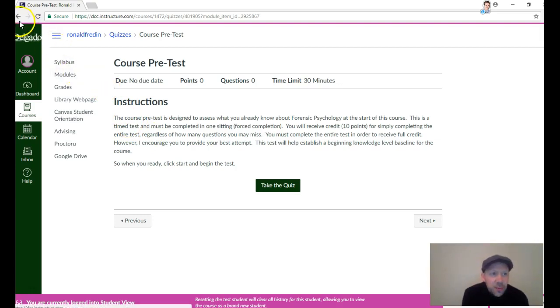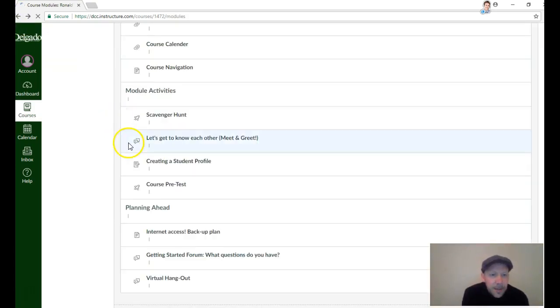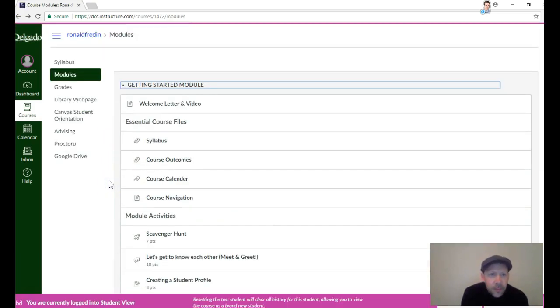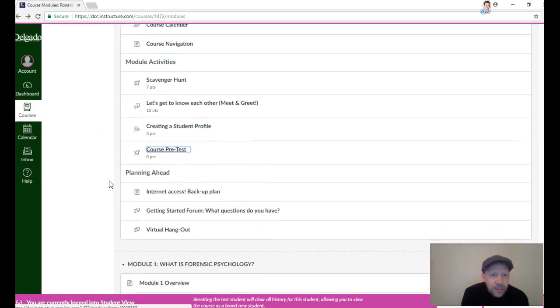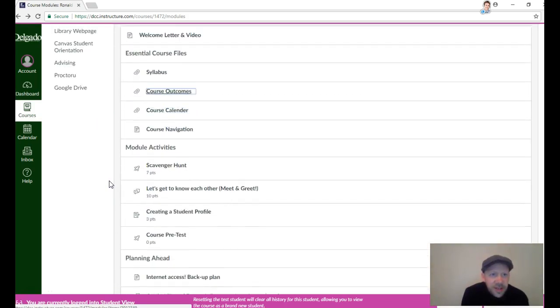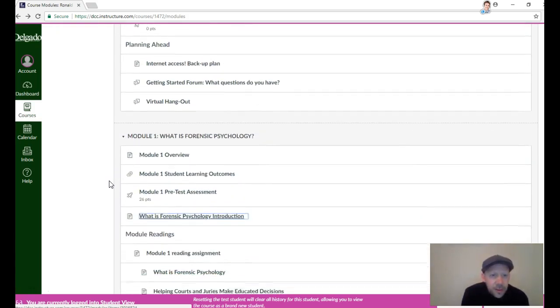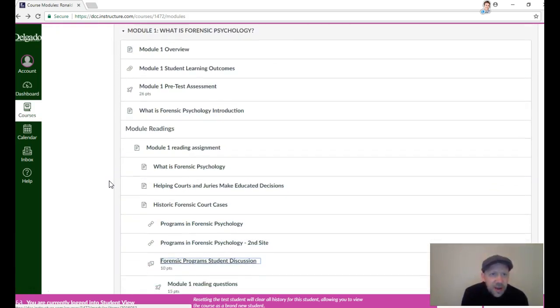In fact, each module will have a pre-test and a post-test connected to it. So once you do the Getting Started module, you're going to move into Module 1, What is forensic psychology? For each module, you've got an initial overview, student learning outcomes, and then you'll take a pretest.